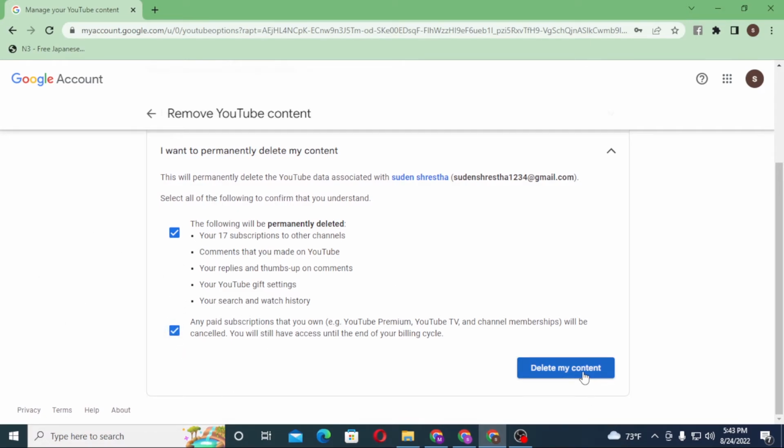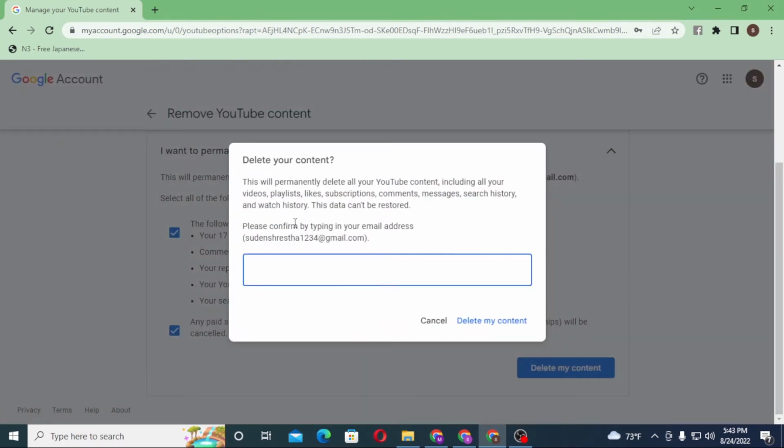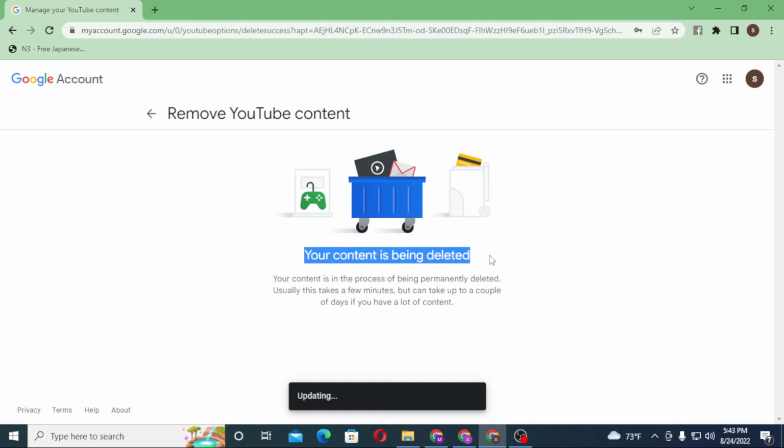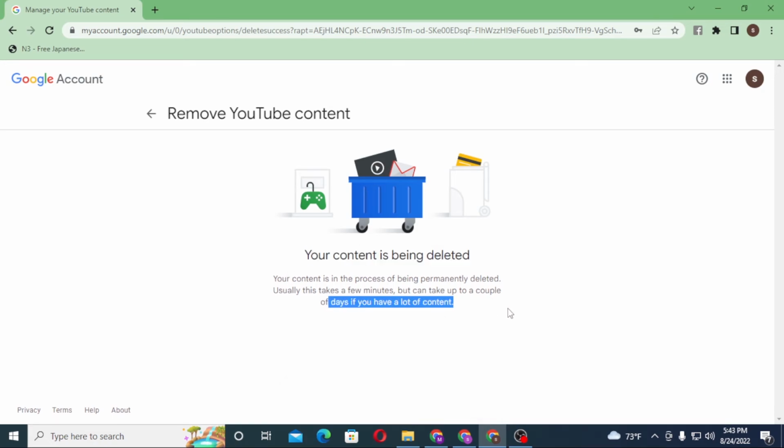Now click on delete my content on the bottom right corner of your screen, and you can see your YouTube channel will require you to reconfirm your email. Let's go and enter our email address over here and click on delete my content, and you can see your content is being deleted. And if you have a lot of content, it will take a lot of days or some amount of time.